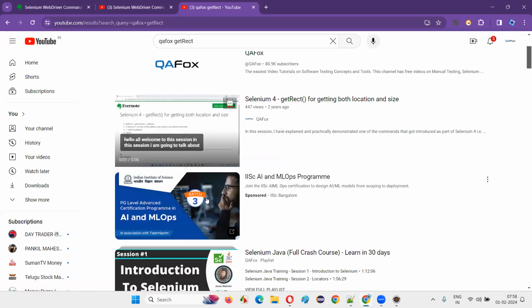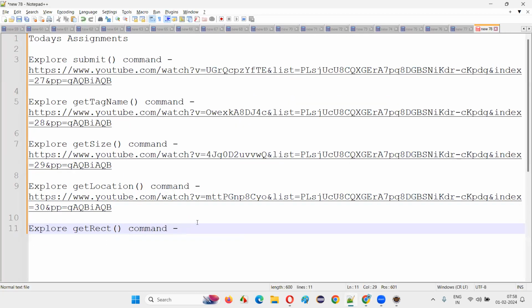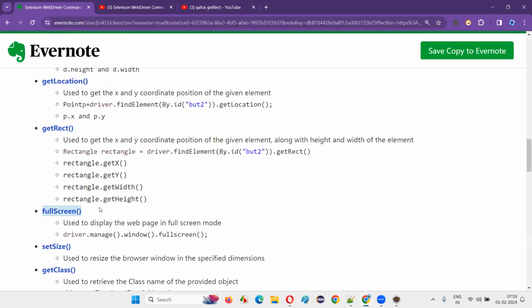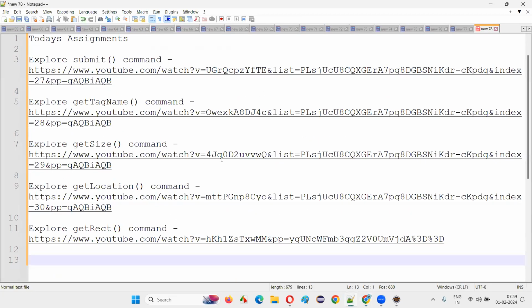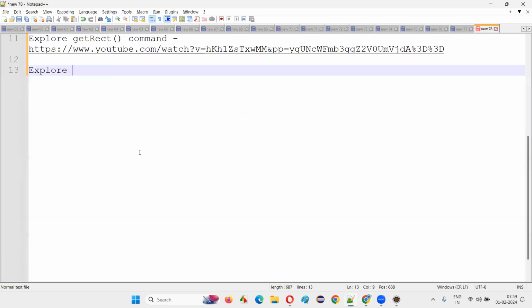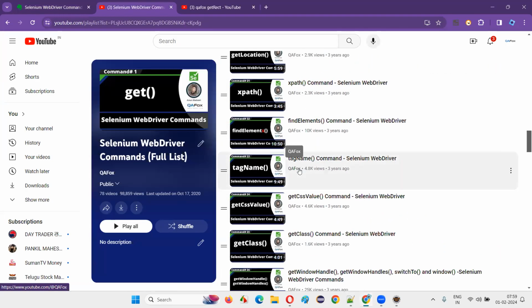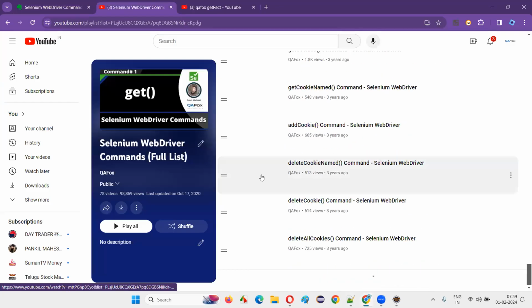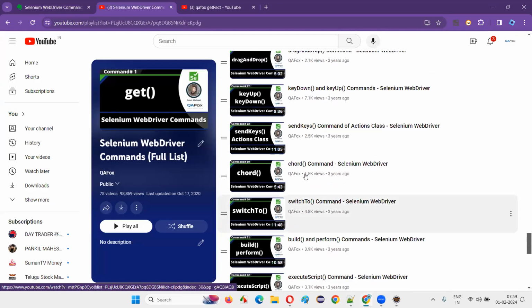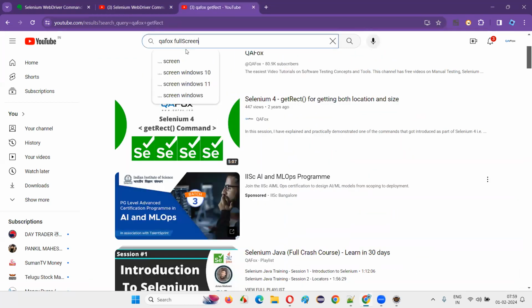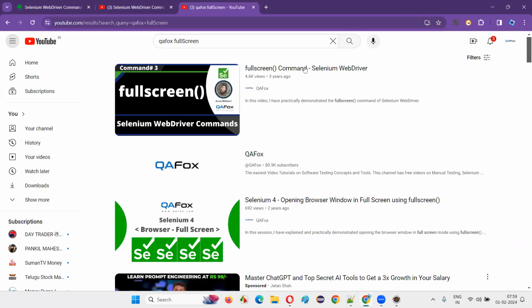Yeah, this is the one. Then we have the full screen command, explore the full screen command. All this I'll paste in the Telegram group, don't worry. It's a new command, it seems, so it will not be there sometimes.